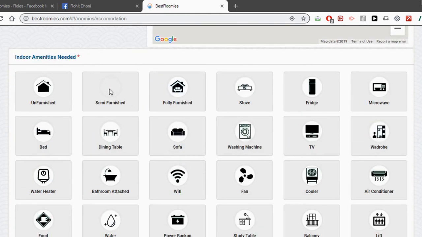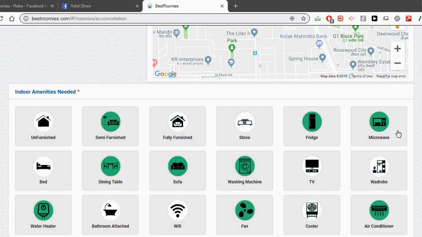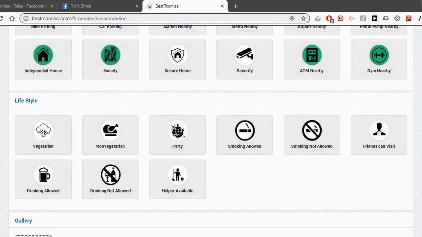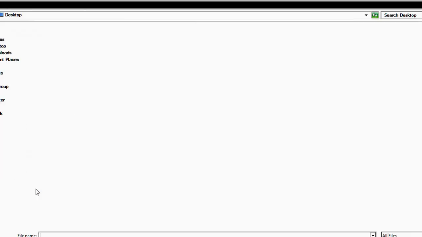Then you can enter the indoor amenities you're looking for. Probably looking for a semi-furnished place with a sofa or an AC. These are options. This will help others know what you're looking for. Similarly, in outdoor amenities you're looking for, maybe a market nearby, maybe it has bike parking, maybe it has metro nearby, and so on and so forth. In lifestyle, you can let people know about your food preferences. Probably you're a party person or not, probably you want friends to come over to your place or not. These are your lifestyle options.